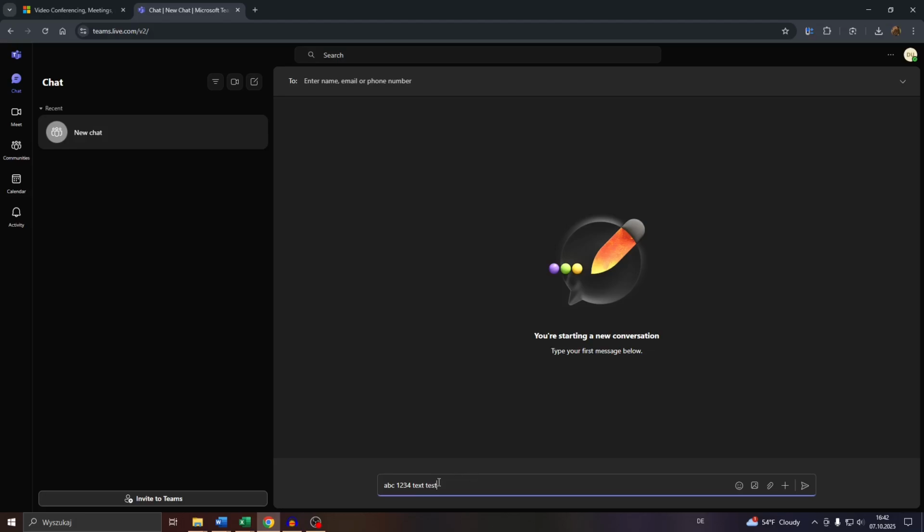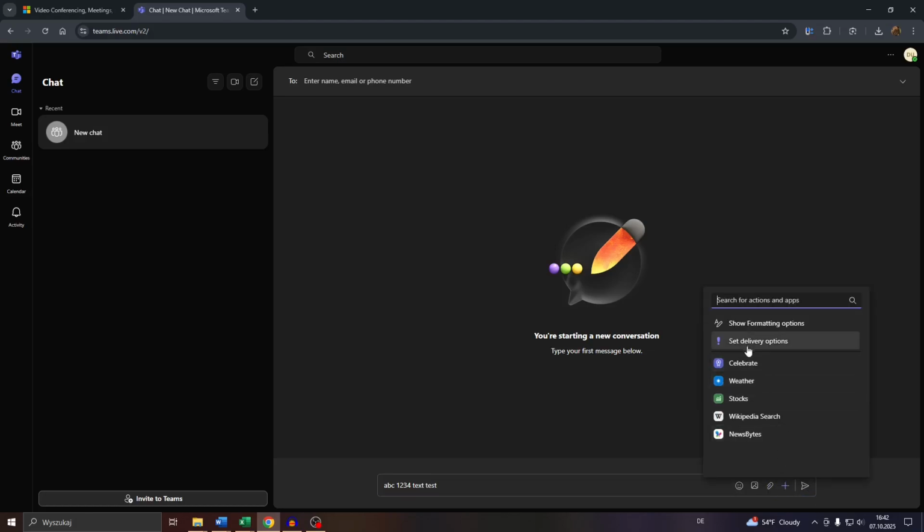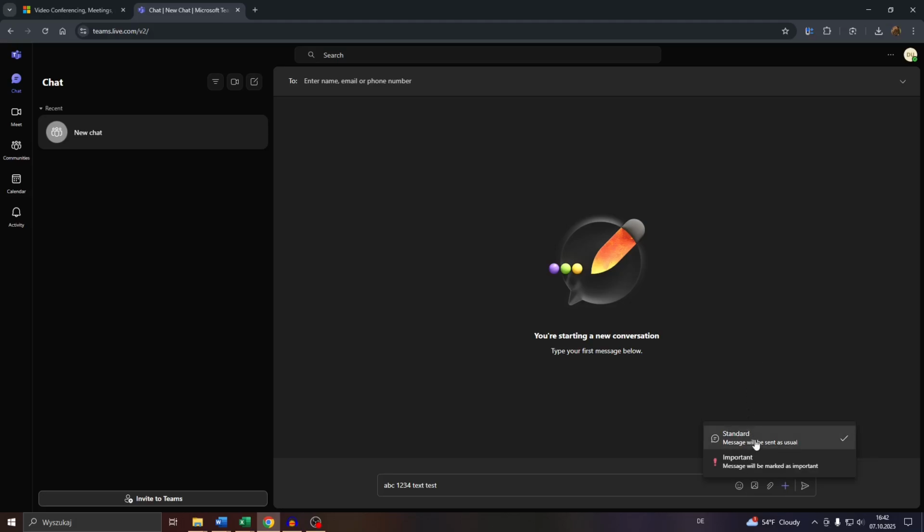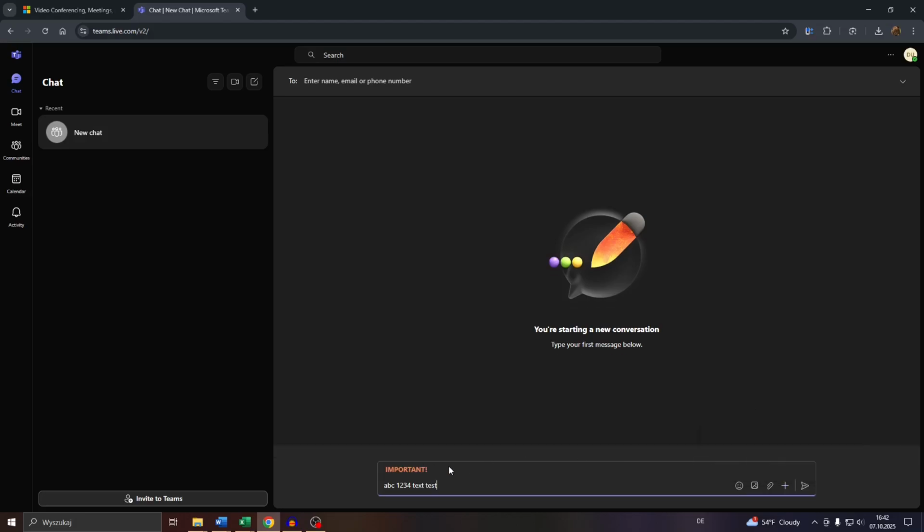So what you want to do is simply click on the delivery options here. Just let me find it, that plus button. And from here, select set delivery options and switch from standard to important, and that will mark the message as important with an exclamation mark and an important label like this. For example, if it is a relevant or very important or urgent message, guys.